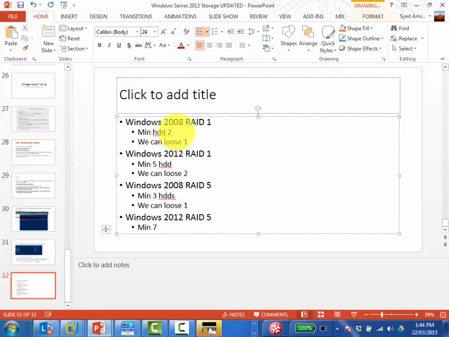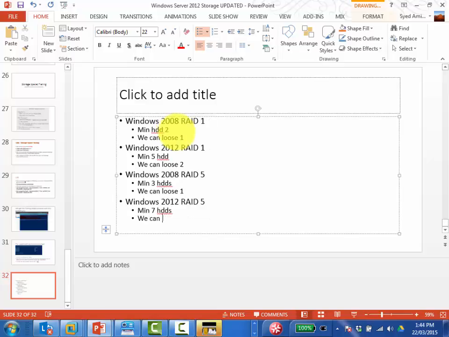Minimum 7 HDDs, if you want to lose 2. So RAID 5 always you can have 32 or as the capacity support of the hardware. Minimum is 7. See, Windows 2012 RAID 5, minimum 7. If you have minimum 7, then you can afford to lose 2.